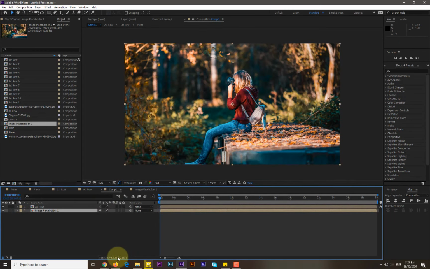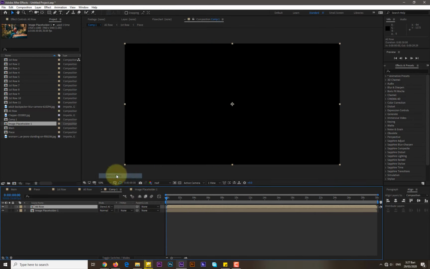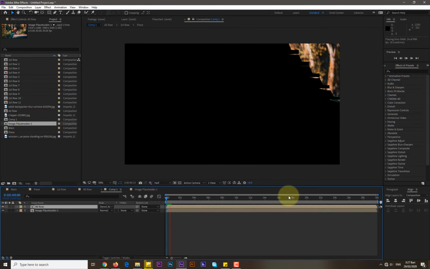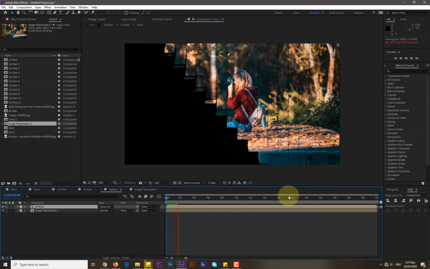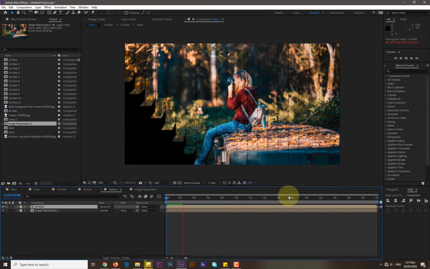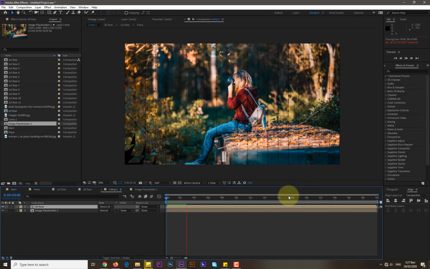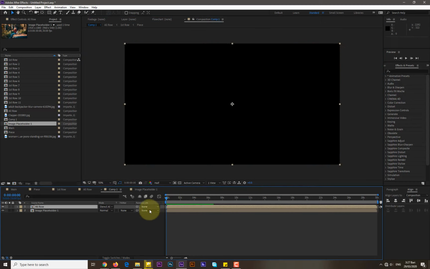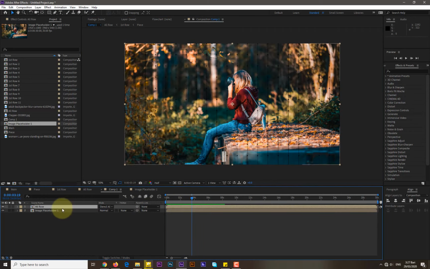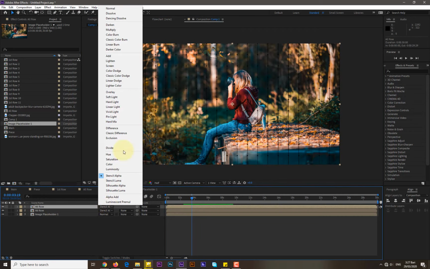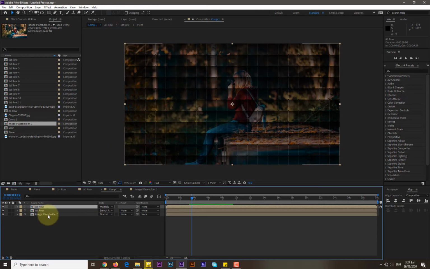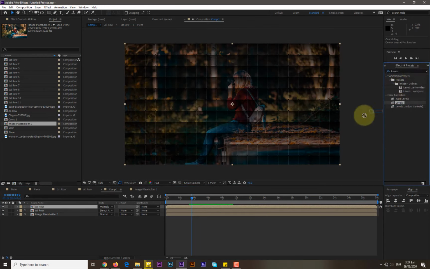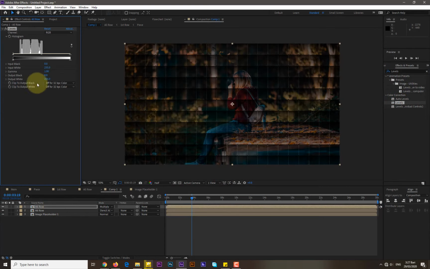Drop down the mode menu of the all row composition and then select stencil alpha. It's looking fine. Duplicate the all row composition and change its mode to multiply. Search for levels in the effects and presets and apply it to the all row composition. Adjust its histogram according to your image.